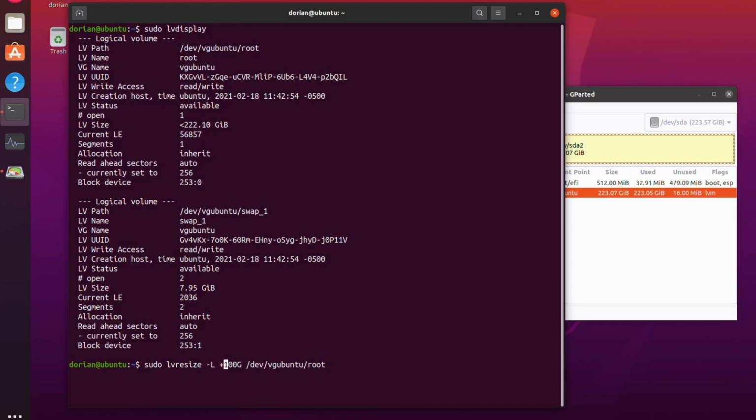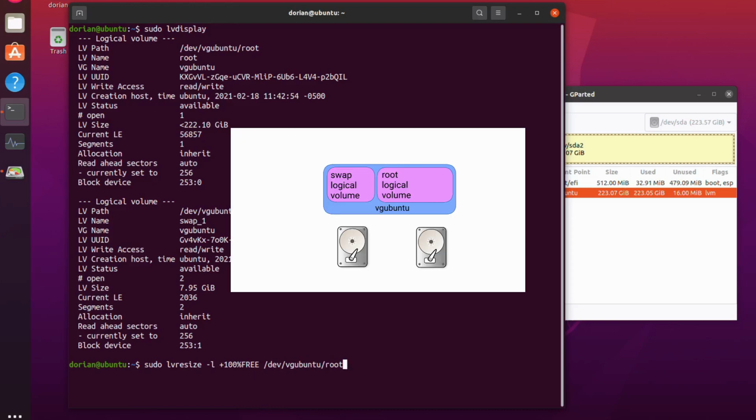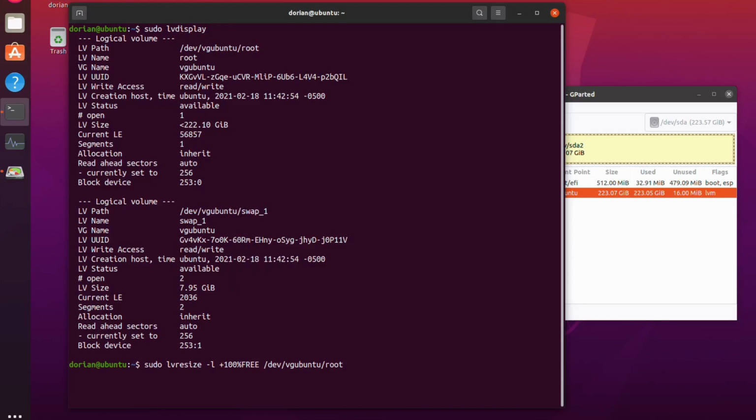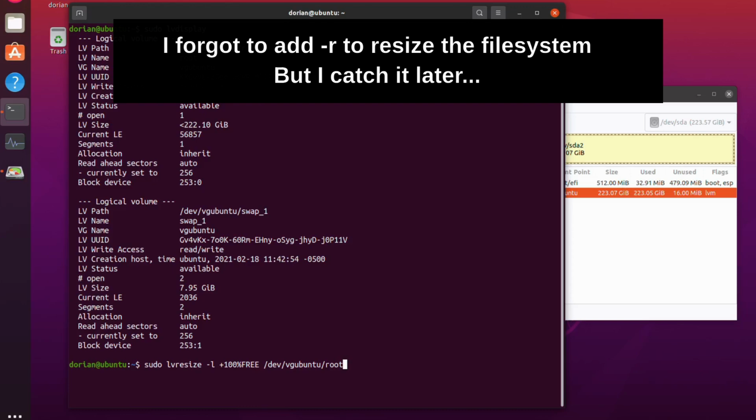And this should actually be a plus 100 gigs, but I'm not going to do this. What I want to do is take up all the available remaining space on that drive, because I took 7 gigs of the new drive for the swap partition. So now the rest of the space, I want to take it all up. So I'm going to change this to lowercase l, and then I'm going to go plus 100 percent free. This means I want to take 100% of the remaining free space on the new drive, the new volume group, which is now extended onto the new drive, which gave us extra free space. So now I want to resize this root partition to take up all of it.